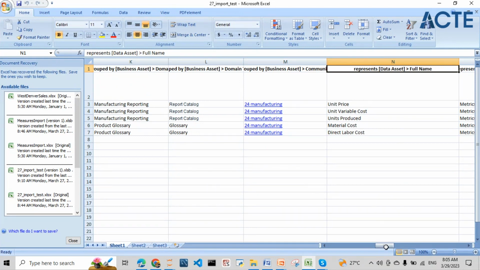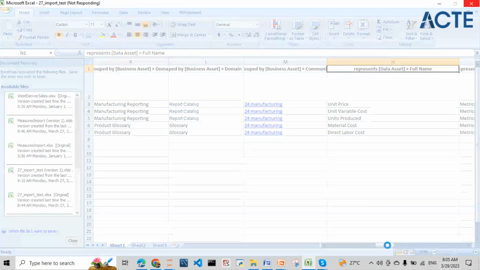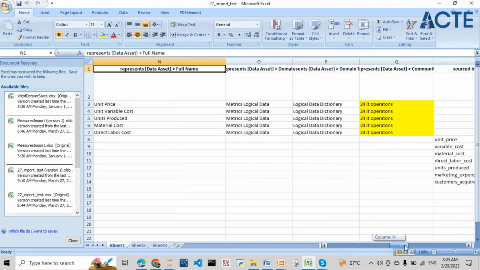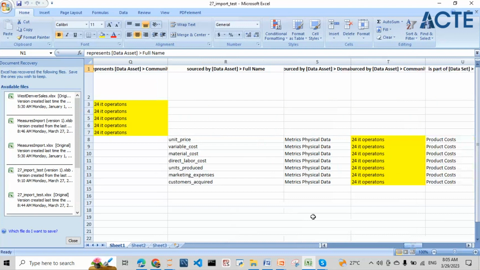So now what we will be doing is importing this into a physical data dictionary. It's just a data domain. So that we will have all these relations imported in Collibra. I'll be showing you that.